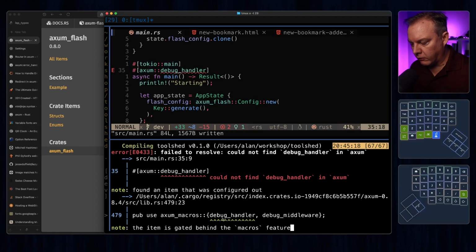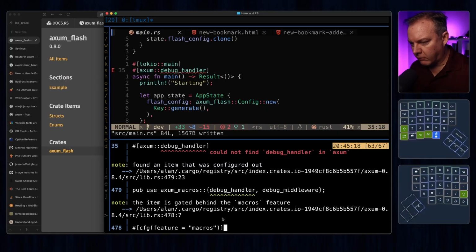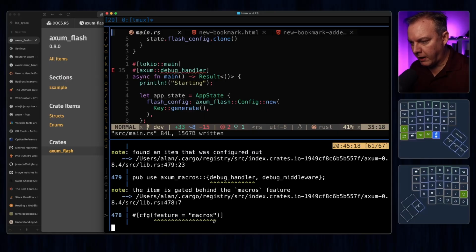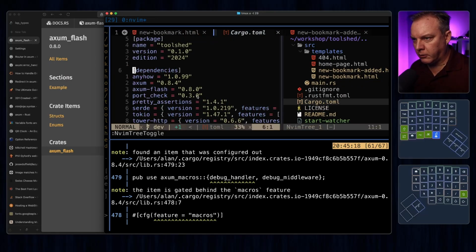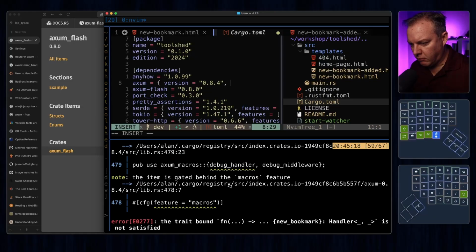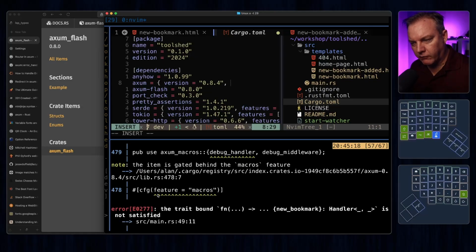Pub use macros. Axum macros. We have to turn on feature macros. I'm cool with that. So we're going to go here. We're going to go into Axum. And we need to make this go version equals. And then, oh, you can just do feature macros there. Config feature macros. I don't actually know how that works.